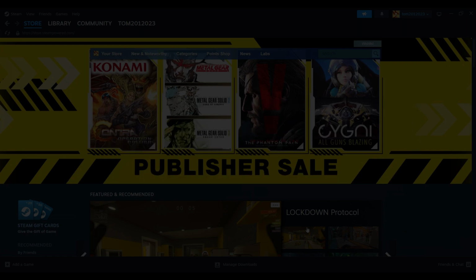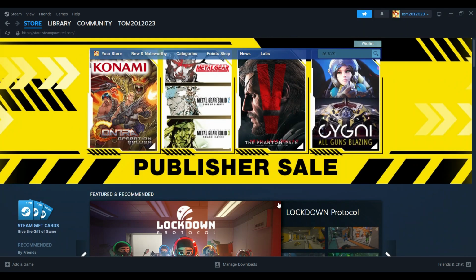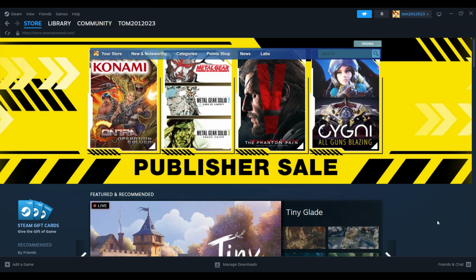In this tutorial, we're gonna look at how to change account in Steam. Now let us begin. Well, as you can see, this right here is the Steam application and I have already installed it. And as you can see, I have logged into my account as well. Now let's simply look at how to change an account.